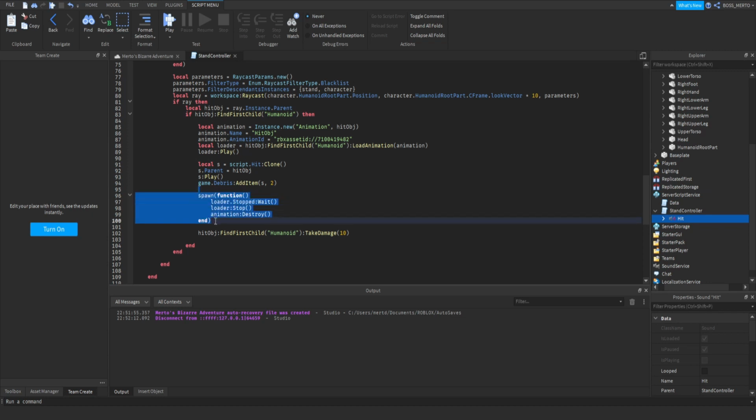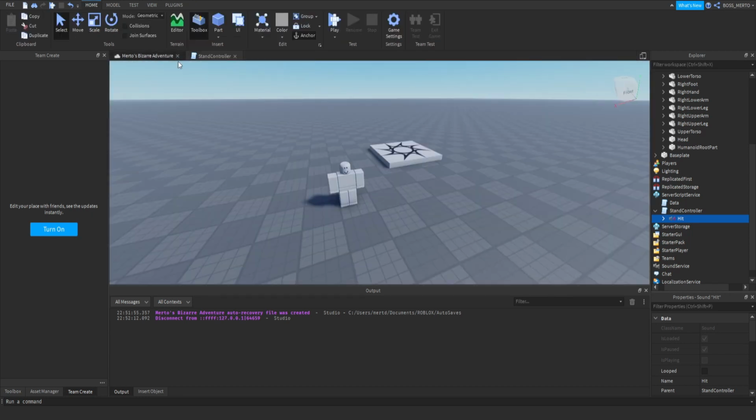So formerly this was directly underneath this part, but it doesn't actually matter because this one runs in the background and waits until the animation right here is over. And when it is over, then the loader is being stopped and the animation is being destroyed. And this part right here is about the damage dealing. Anyway, okay. Alright, and that's actually it for the basic combat.